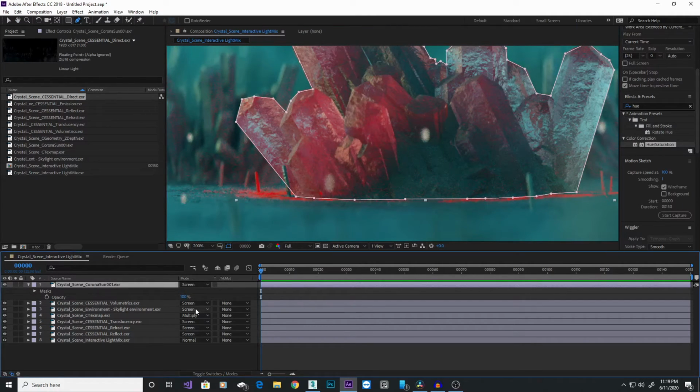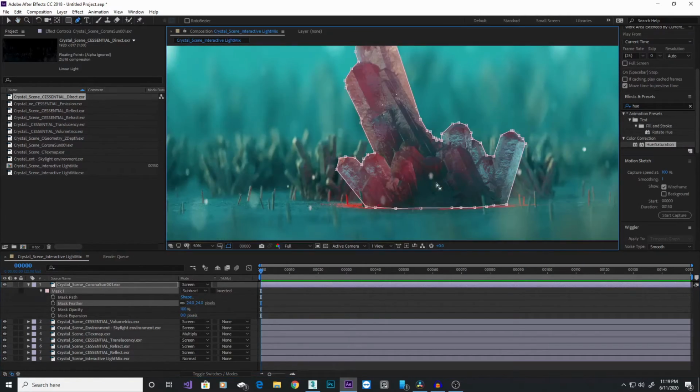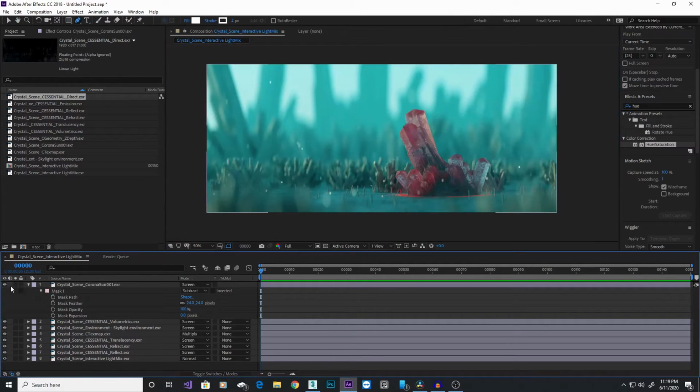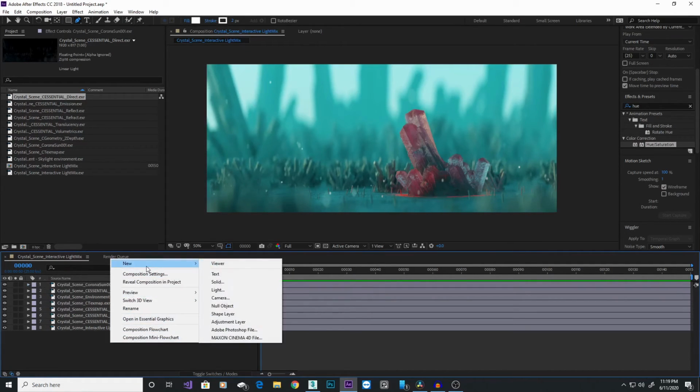Alright, that's good. And I'll go ahead and hit M double and then increase the feather on this, and then change this to subtract. Now as you can see, the sunlight is only affecting the rest of the scene, not the crystal. I can reduce the opacity on this one a little bit as well. Sounds about right. Okay, now I want to go ahead and add in an adjustment layer.